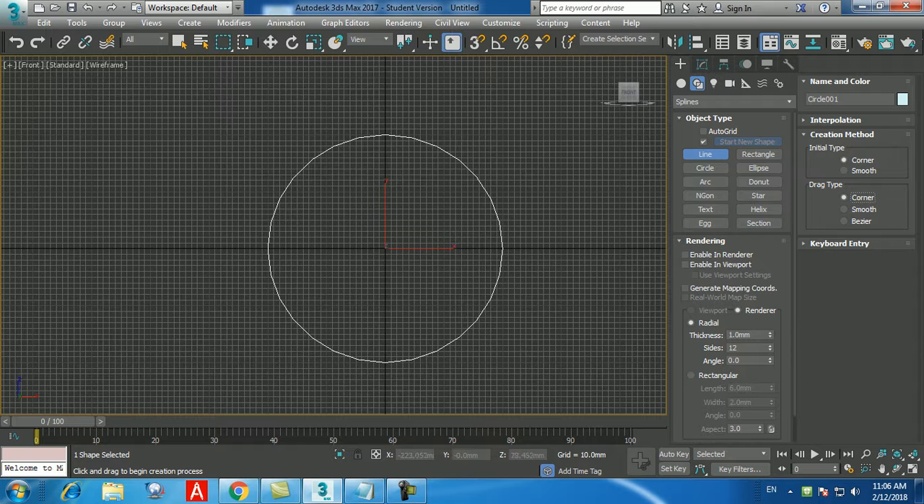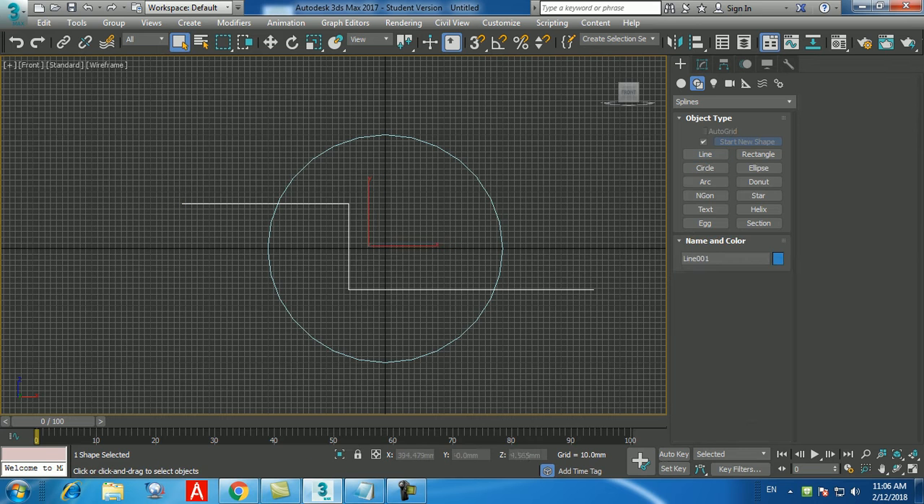Okay, so I'm going to start somewhere from here. One line here, one line inside, one line down, and one line going out. Escape twice to finish. Just Z. Okay.